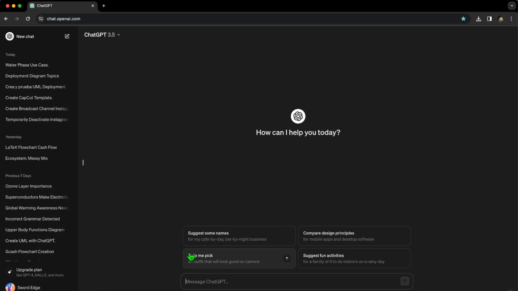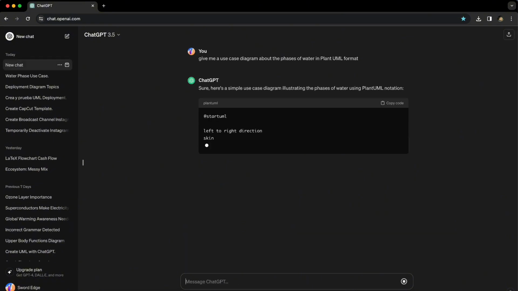Now, let us command ChatGPT to generate a use case diagram for us. In the chat, type in your request. For example, give me a use case diagram about the phases of water in PlantUML format. Make sure to spell PlantUML correctly. Once you have entered your command, hit enter and let ChatGPT do its thing.